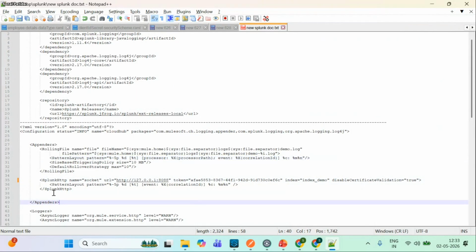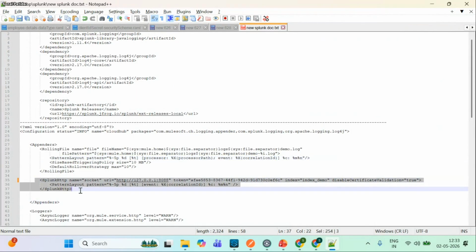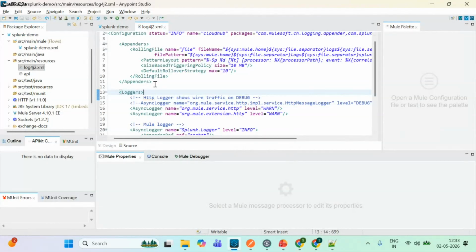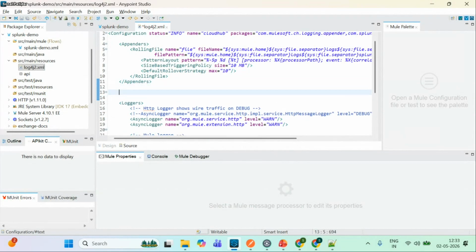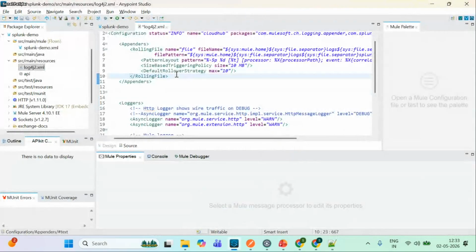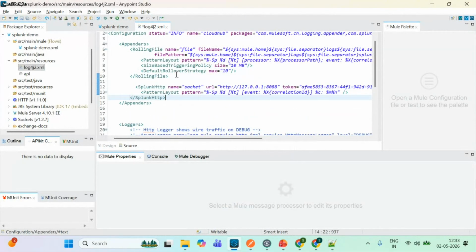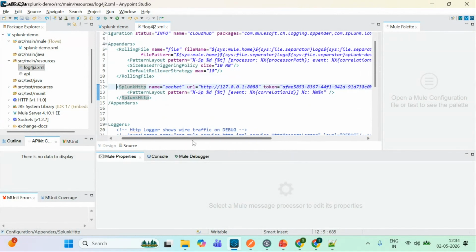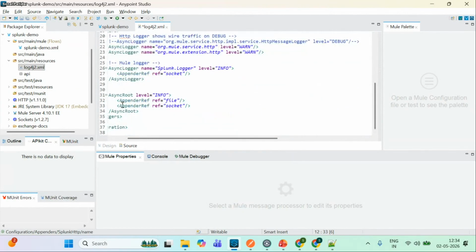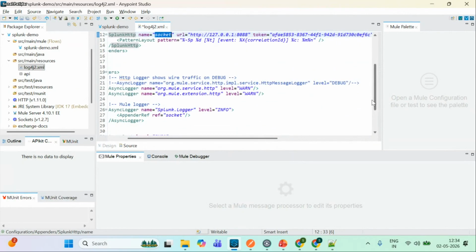Copy this. So this is our Splunk configuration. Copy this configuration and put it inside the log4j file, after the rolling file configuration. We need to put this Splunk HTTP configuration. The name is socket, and the appender reference is socket. We can give a socket name for Splunk.